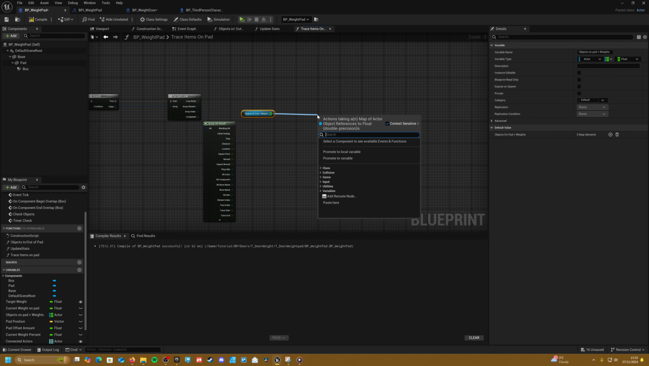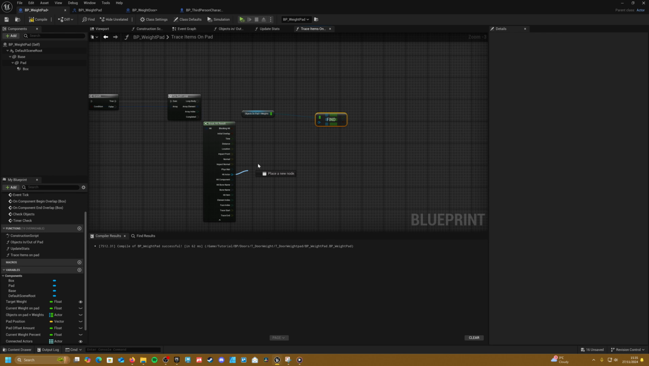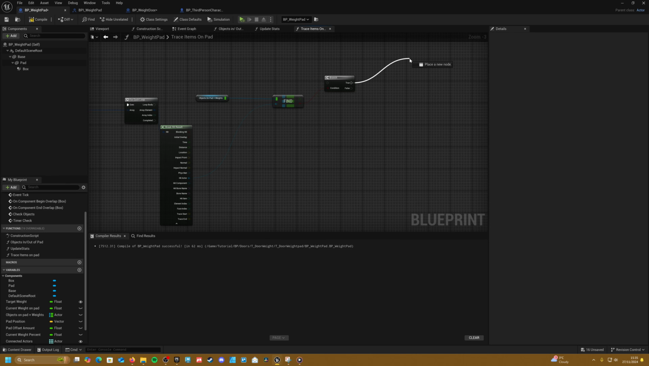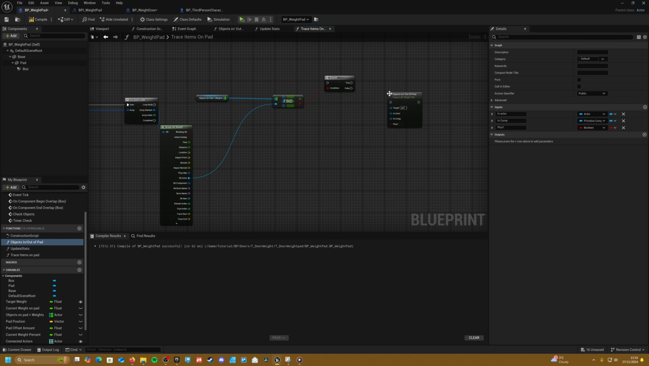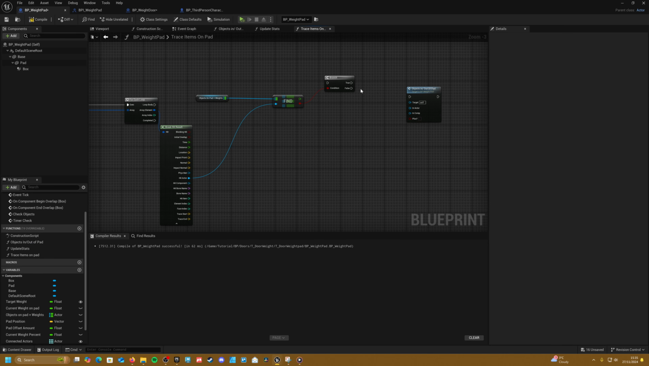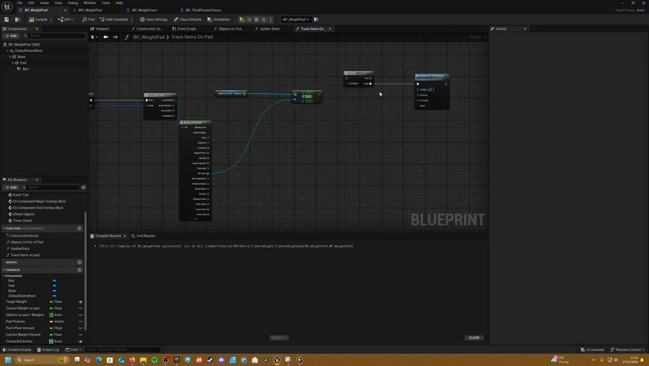So if we find the hit actor here, like this, and if we do find something, we don't need to add it to anything. But if we don't find anything, what we want to do is add this object to our pad calculations. So what we can do is drag in our objects in and out of pad, connect up our hit actor to inActor and our hit component to incomp. So we just clean this guy up a wee bit like this.